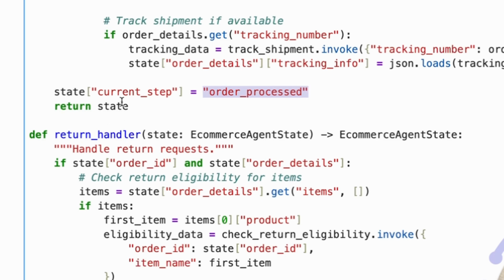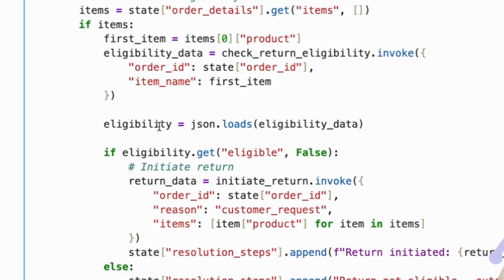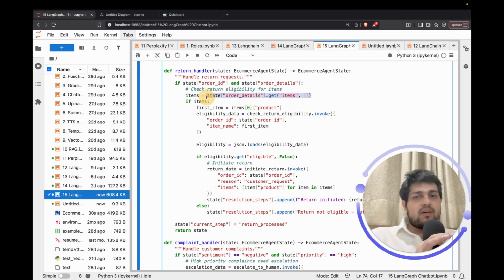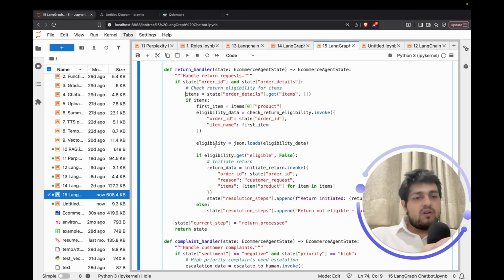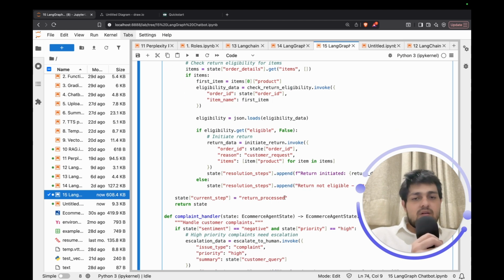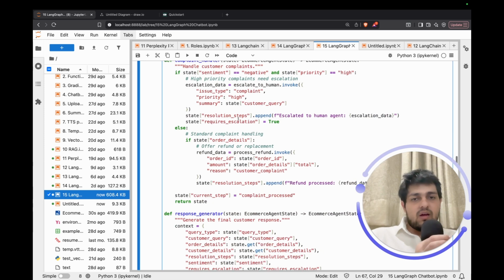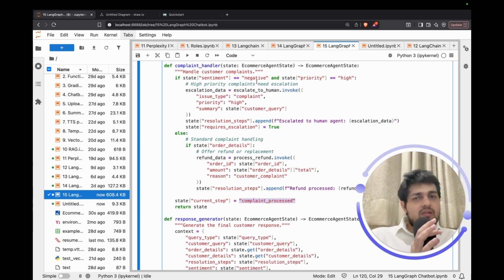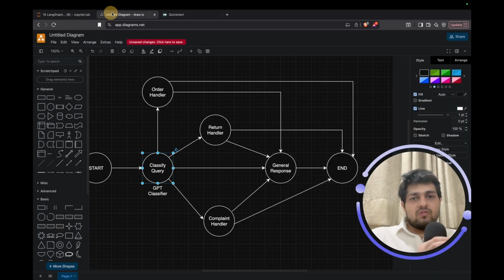Now the current step is order processed, and return back the state. That's it. Similar for the return handler, you check if the item is eligible for a return or not, if the due date has passed or not, and then make the current step return processed, order processed, and for complaint it's complaint processed. It's simple code. You can handle these functions however you like. It will just move on to the next stage of the graph.